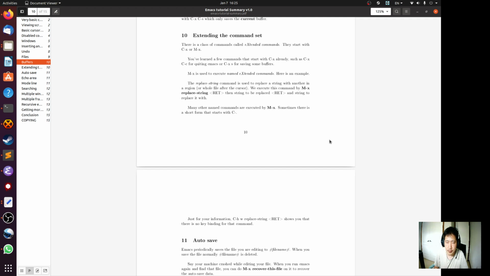That's an example. Okay, so here it introduces a new command called replace-string that is used to replace a string with another in a region or a whole file after the cursor. So it just replaces a string with another string, right? We execute this command by doing Alt X as I mentioned before. Alt X replace-string, then the string to be replaced, and then the string to replace it with. Many other named commands are executed by Alt X, such as the forward-char command.